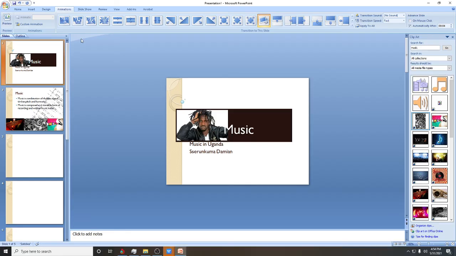So that is the way we animate automatically. The thing is just timed. You just make sure that the on mouse click is checked off. You tick it off, then tick automatically after how long. So when you use this format of animation, make sure that you time yourself. You have to make sure that you really time yourself.